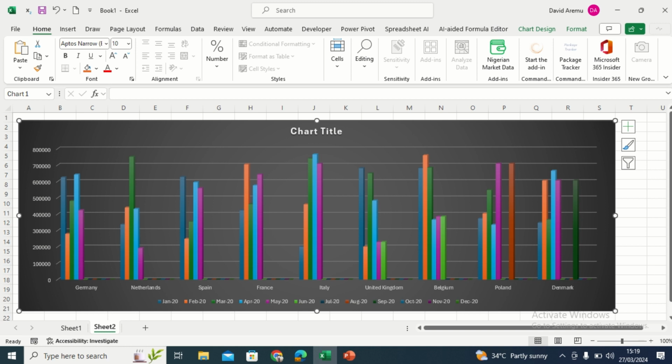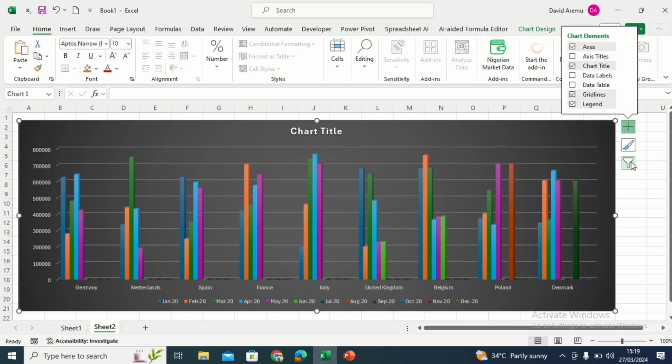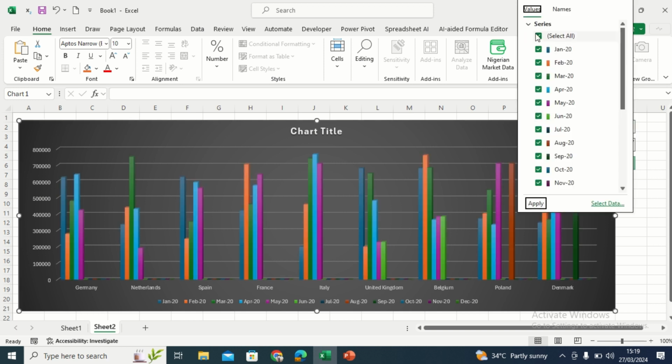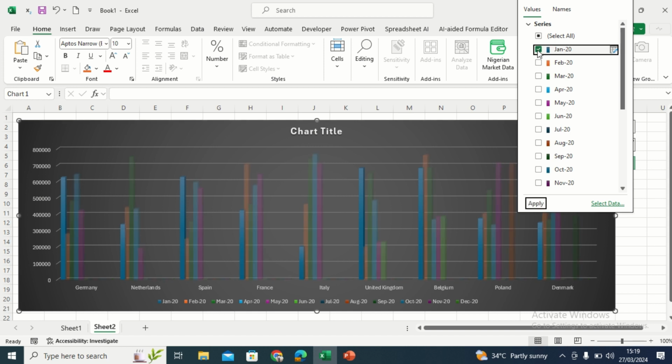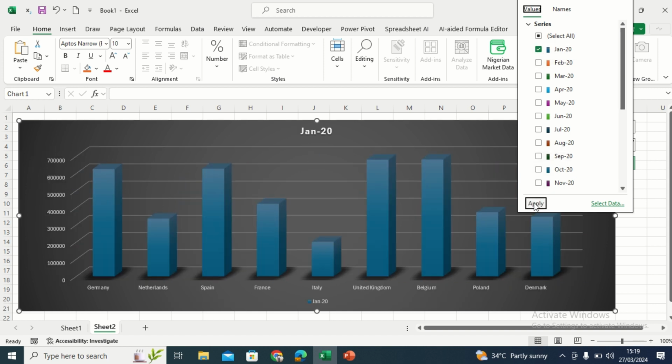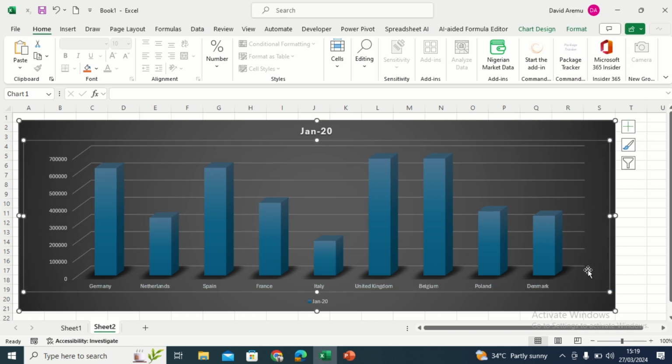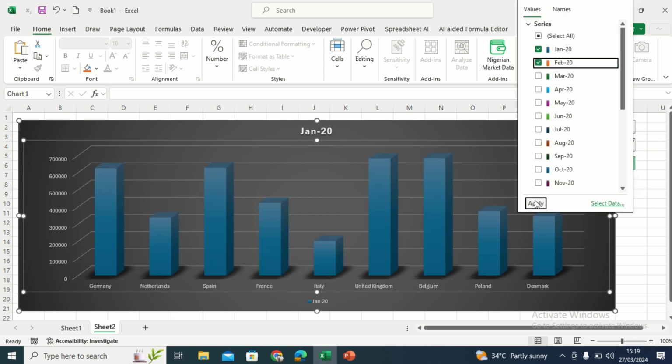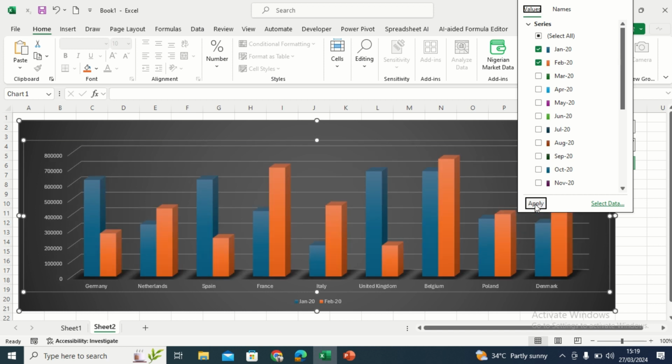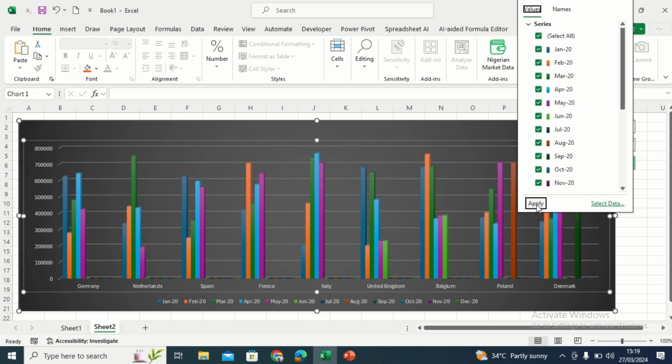Now, that is one way. So I can now filter. Oh, I want to just see for a particular month. So I can unselect and select, let's say for January, for all the countries, and apply. So this is in January. Can you see January 2020? For all the countries, these are sales for January. I can filter and say, I want to see January and February. I have a comparison. And if I want all, I will just select all and apply, then I have everything.